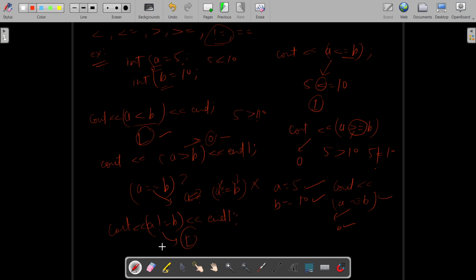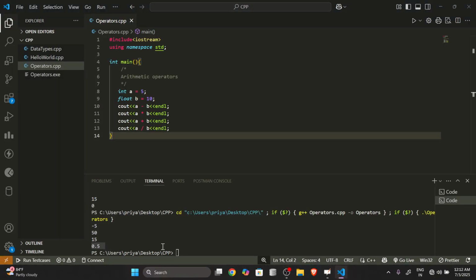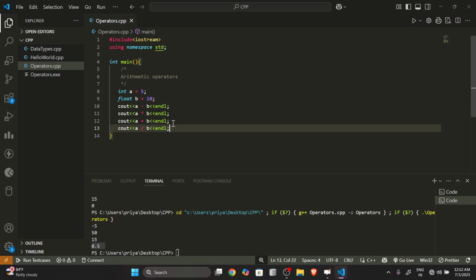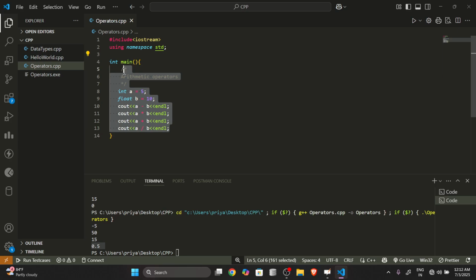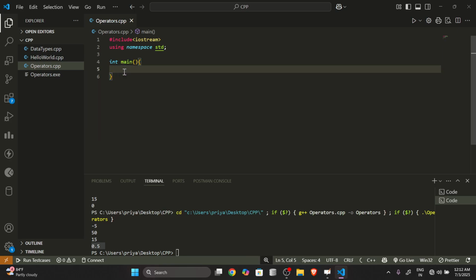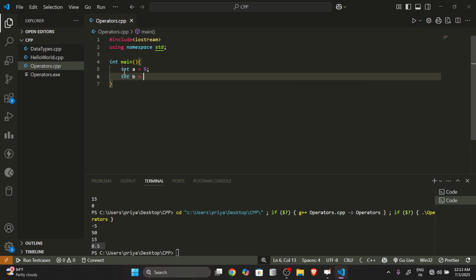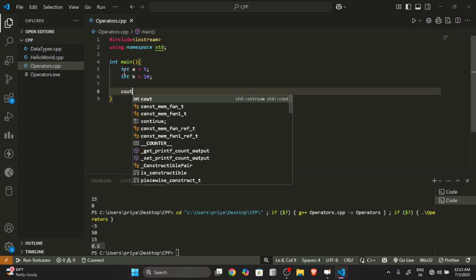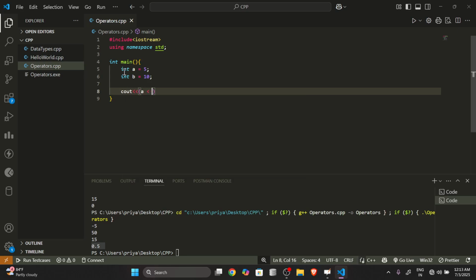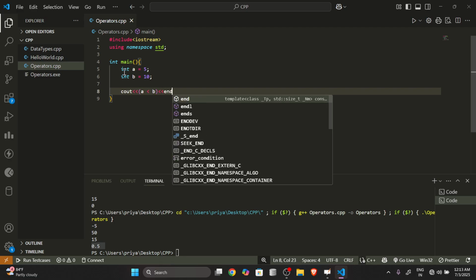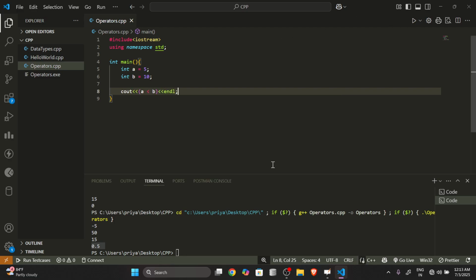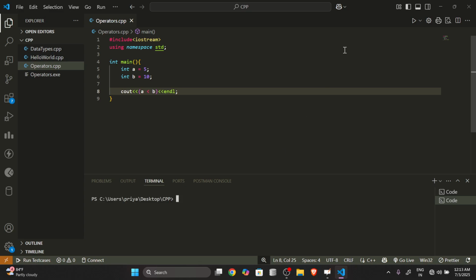Okay, let's get back to Visual Studio Code and see whether it is working or not. Let me remove this part. So int a is equals to, let's say, 5, int b is equals to 10. Now let's try to print cout a is less than b. Let's clear the terminal and execute it. So it gives 1 because a is less than b, right? 5 is less than 10.